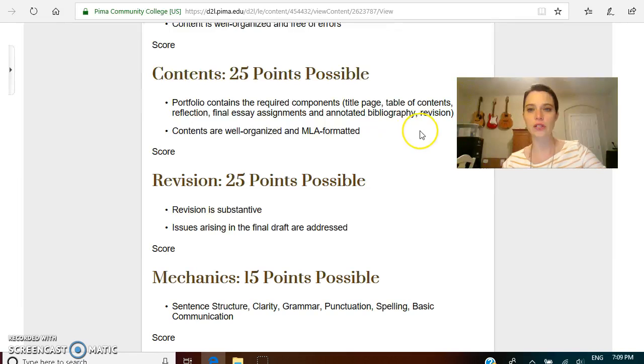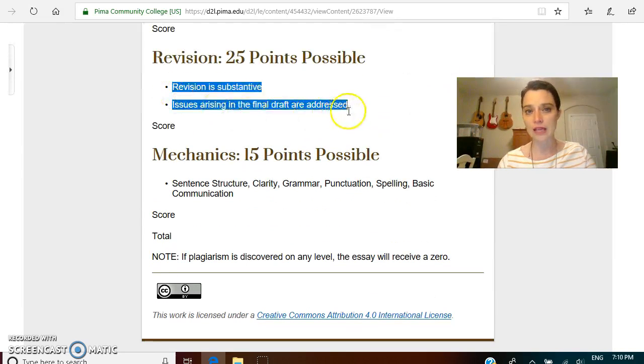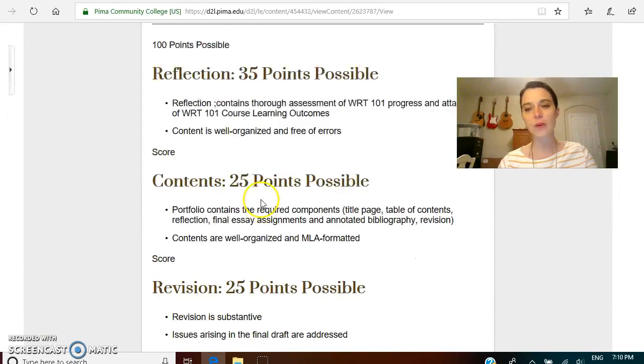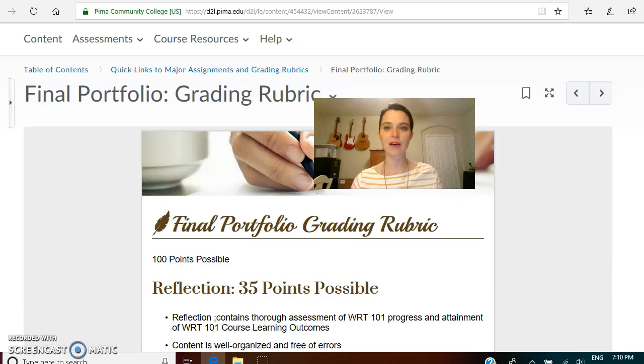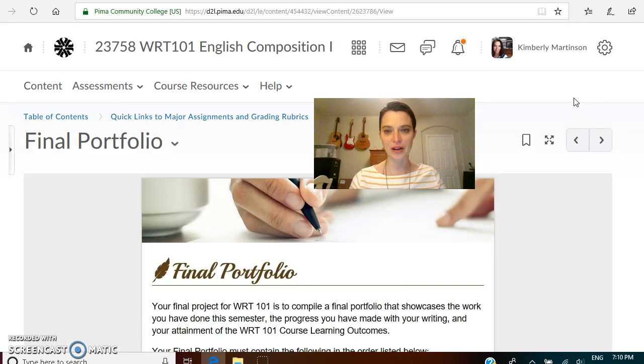There's a list of things that you need to include, which are on another document I'll link to in just a moment. You get 25 points for having all of those things in there, 25 points for revising one of your essays, and then 15 points for basic communication. So it's 100 points, and I would say easy points, because what you're doing is just compiling a bunch of stuff that you've already done mostly, and then also revising one of the essays that you've already gotten lots of feedback on. So it's an easy way to bring up your grade, in my opinion.